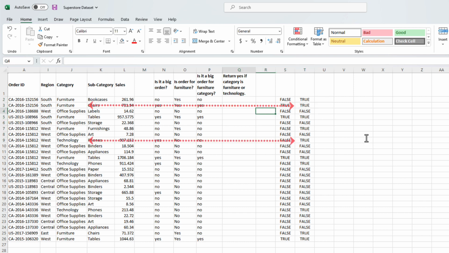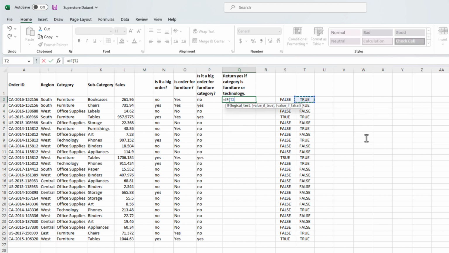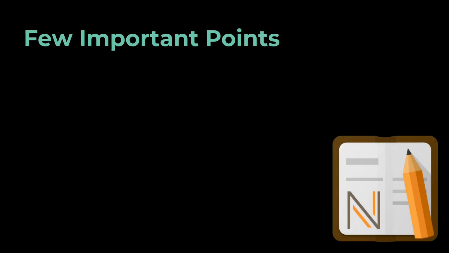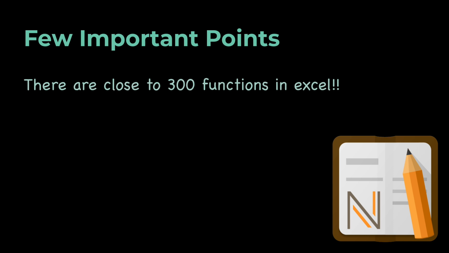You will see that this function returns true wherever the category is furniture or technology. Now I can go back to column Q, put in an IF statement where I will say if column T is true, then return yes, otherwise return no. Before we complete this section on formulas and functions, I want to highlight some important points. There are lots of functions available in Excel.